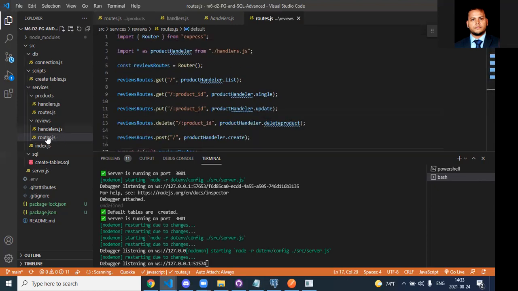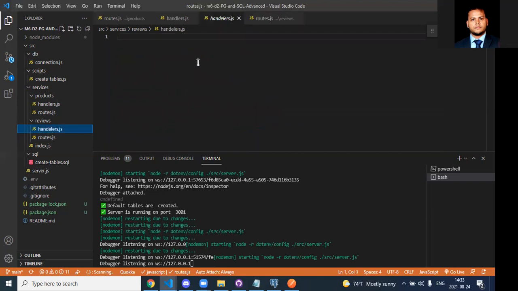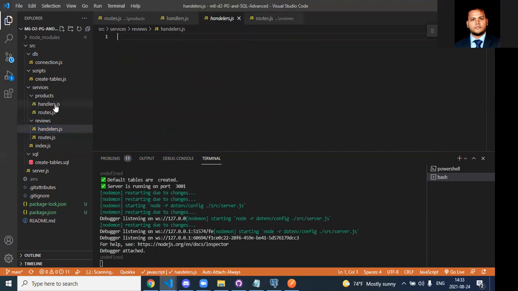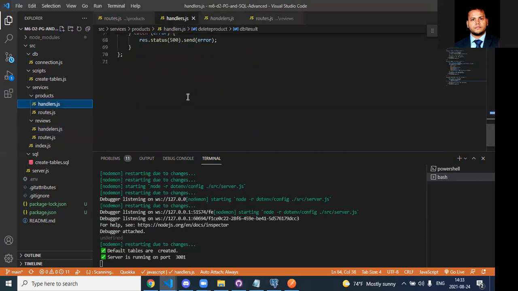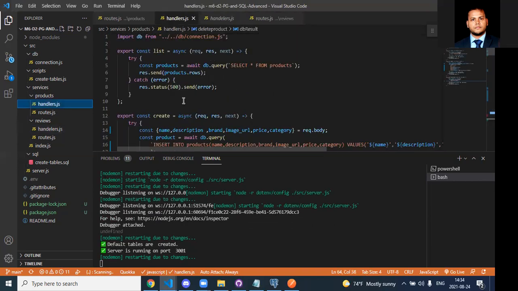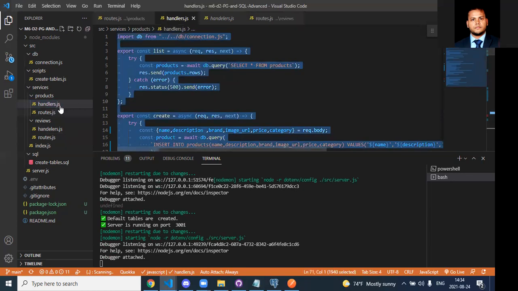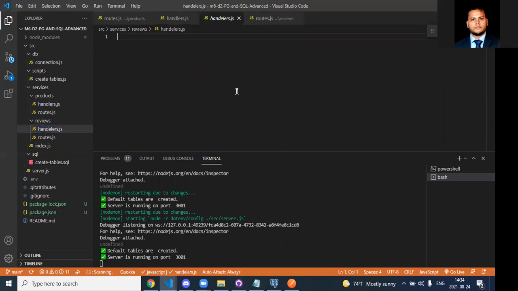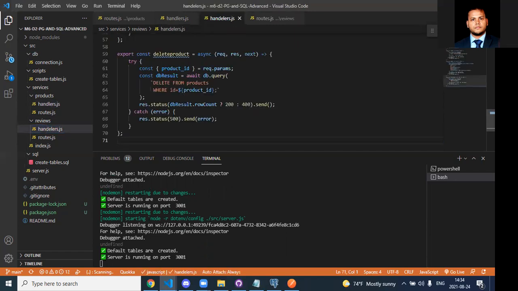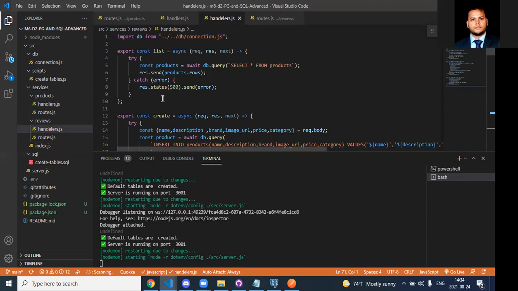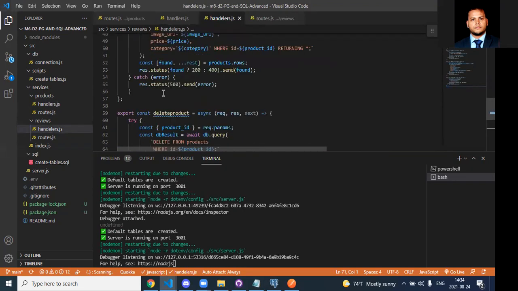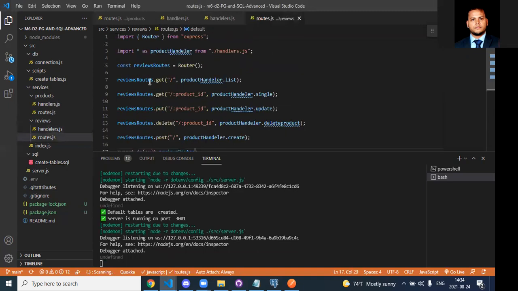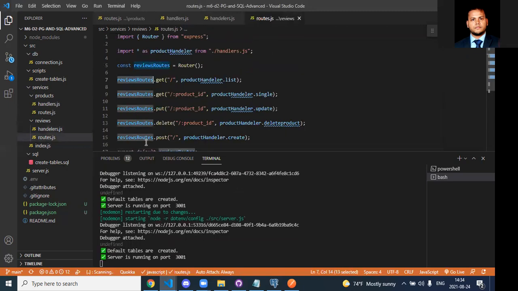But in our handler, this is empty. So we have to create the handlers also, the same thing for this reviews. We already did it one time, so we just copy, paste, and then modify it. So you just paste it here. Everything is here. Now we have to change this route to reviews.